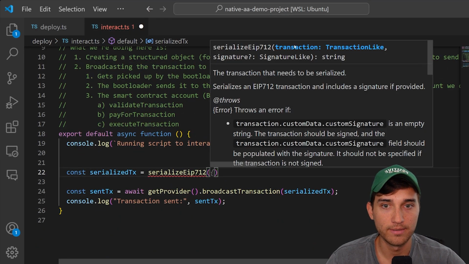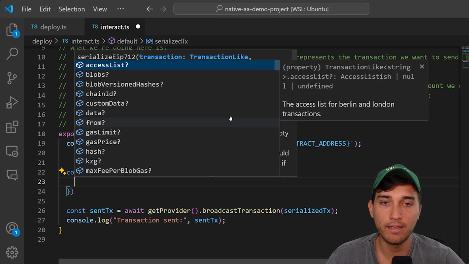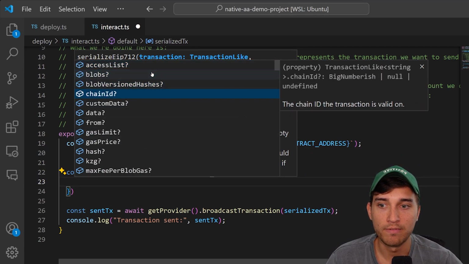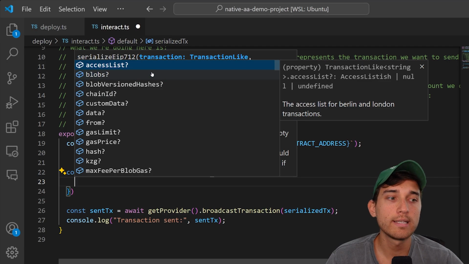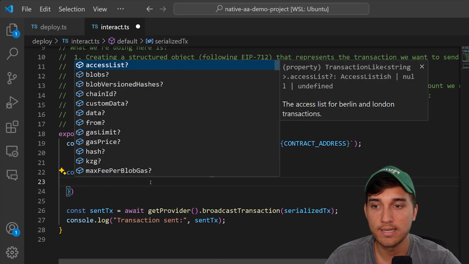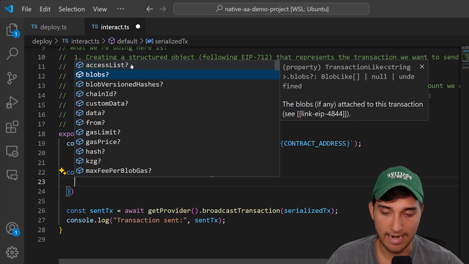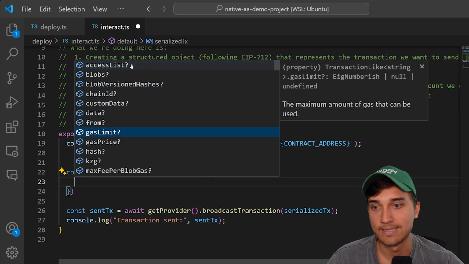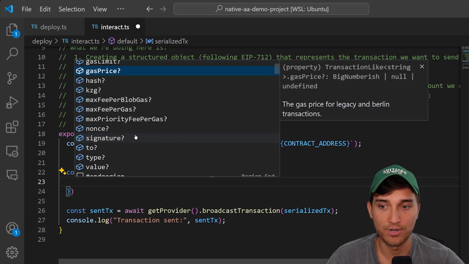So that accepts a transaction object. And here, if we ask what it expects, you can see all of the stuff you'd expect of a transaction. The reason I did this in reverse was that I don't want to sit here and provide an access list. I don't want to provide the chain ID. I don't want to provide the data. I don't want to provide the gas limit. I don't want to provide the gas price, etc., right?